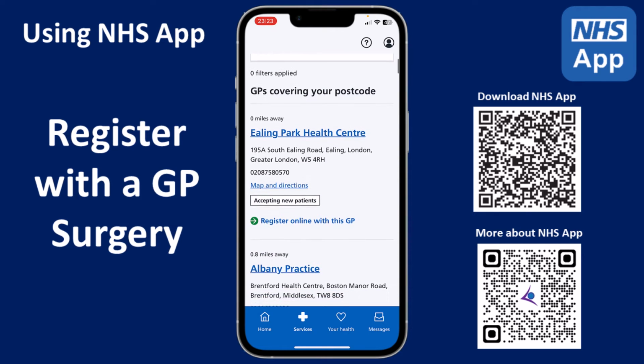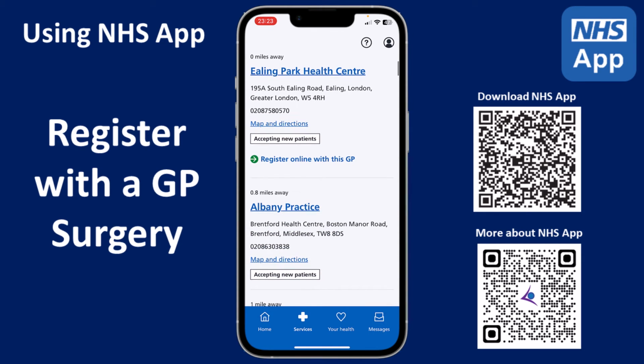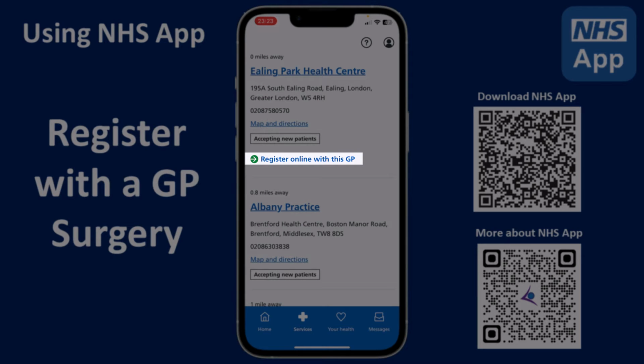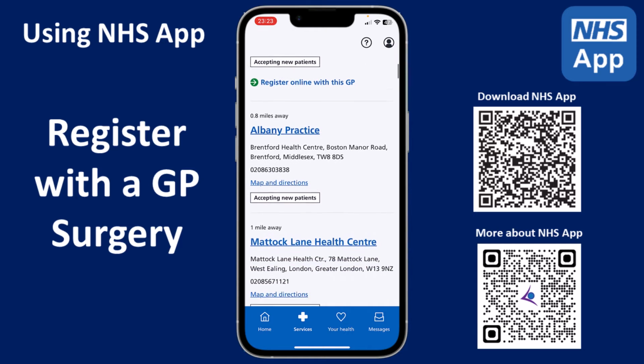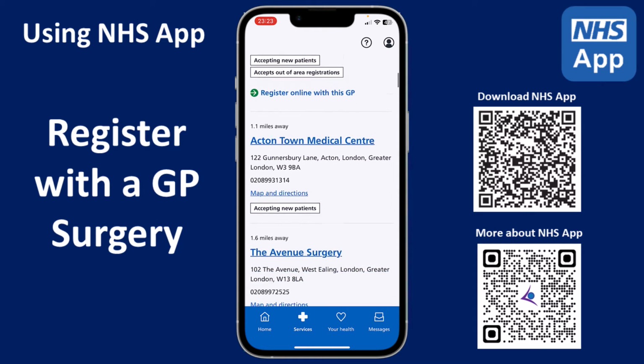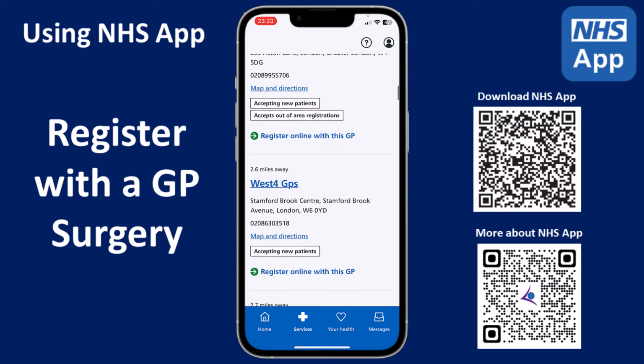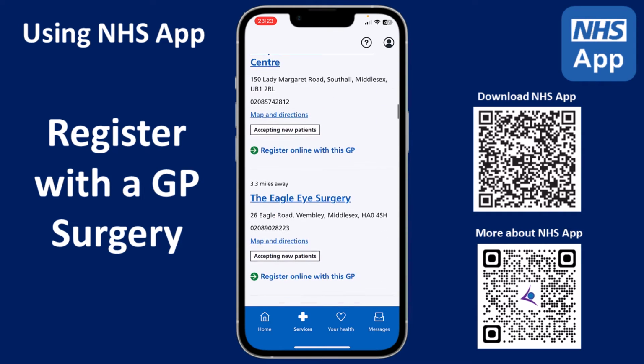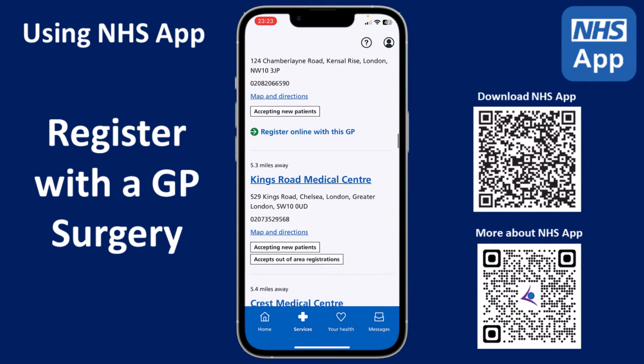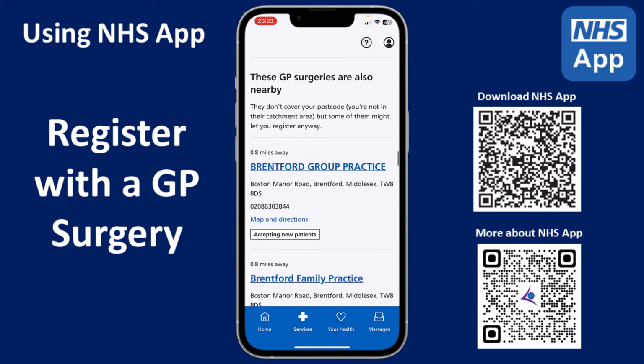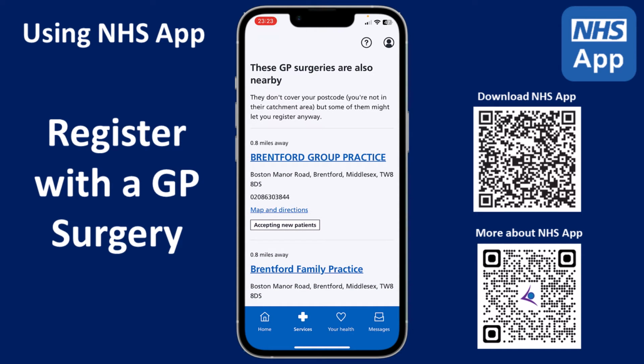So if we scroll down, we can see that most of the GP surgeries have an option below their name, which is register online with this GP. And if we keep scrolling down, we get more options further away. If you scroll further down, you start to be shown GP surgeries which are nearby but do not cover that postcode. That means that postcode is not in their catchment area and they probably may not register you.